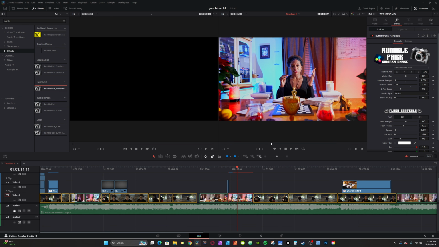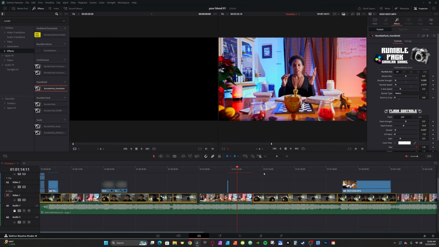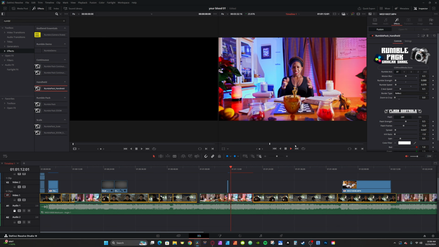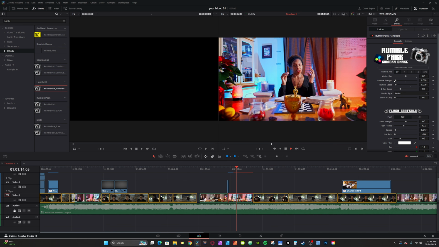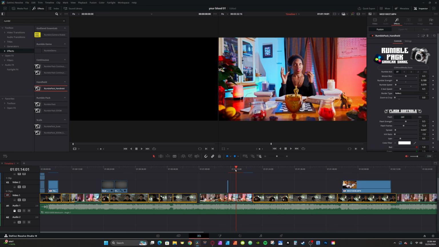But this is actually a tripod shot. So I'm going to turn down the speed even further. And then I'm going to change it to X and Y. So right as the transition, it's a very subtle little movement there. I'm going to turn up the strength just a little bit. There we go. That's just to give a little life, a little energy to these static shots that were shot on a tripod.